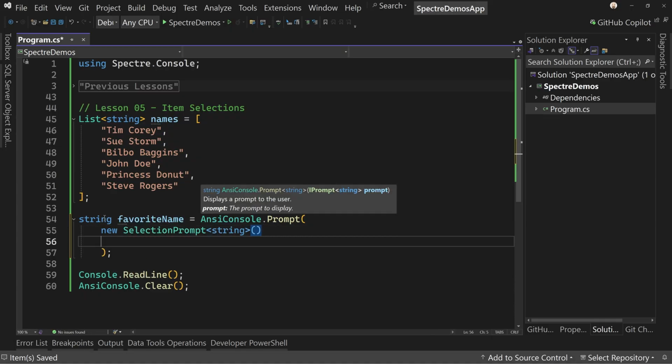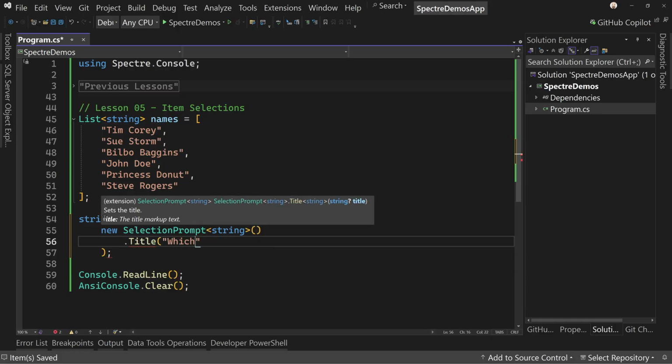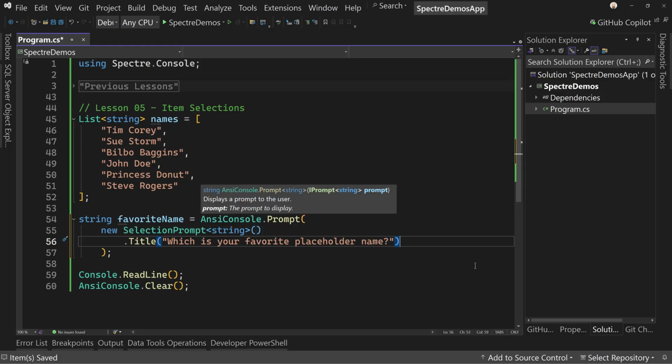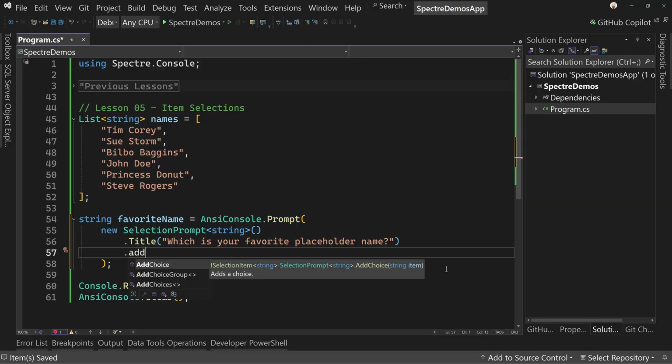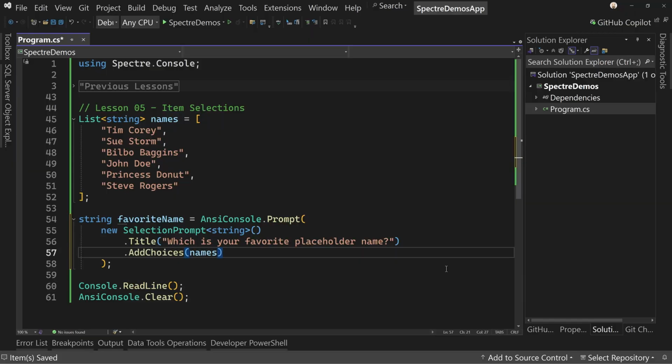Now, for this selection prompt, we need a title for it. And the title is, "Which is your favorite placeholder name?" Now you can decorate these things and apply text decoration to them if you want, but I'm just going to focus on the selection prompt itself. Now we're going to say AddChoices, and I'm going to pass in those names.